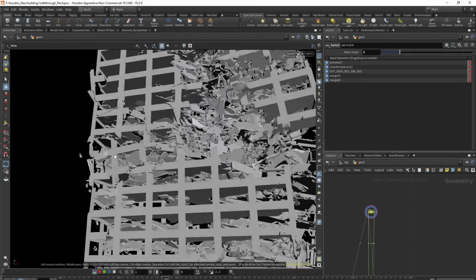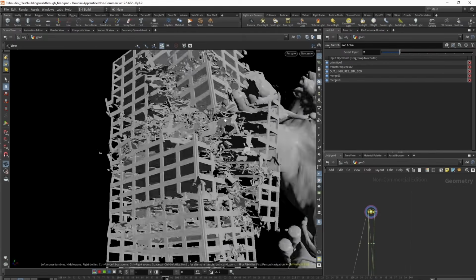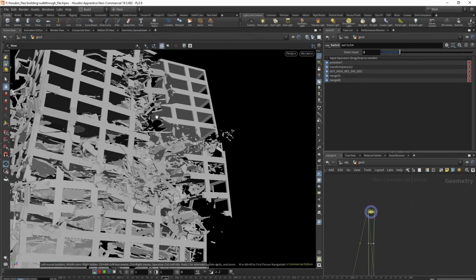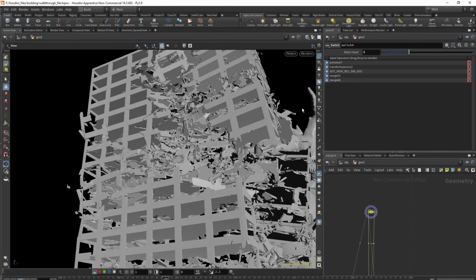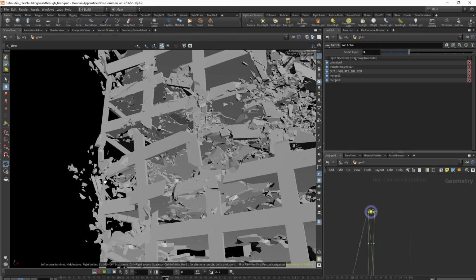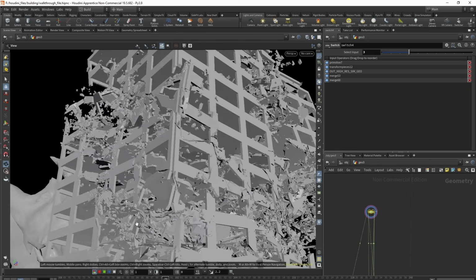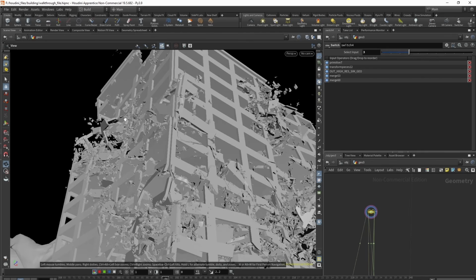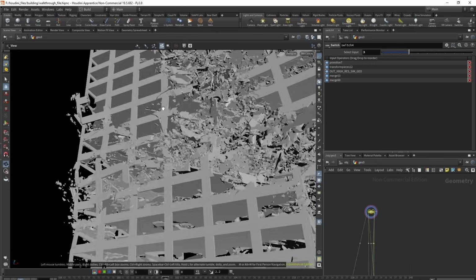So we get this. As you can see, there's a lot of geometry. And then the next part will be after we're happy with this sim, right? Then we're going to do some sim upres. So that's going to look like this. We're going to add smaller pieces. As you can see, we get a lot of smaller parts, which gives the sense of scale, right? Like this versus this one. This already looks like the scale is right. But that's not the end.